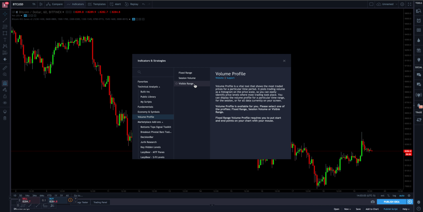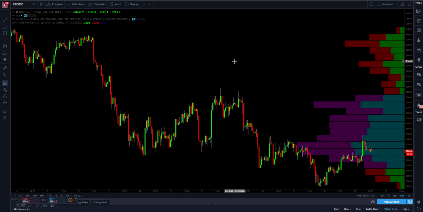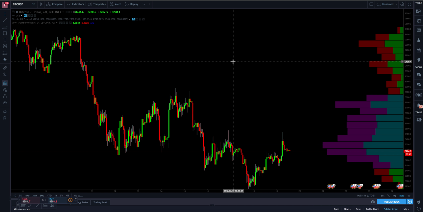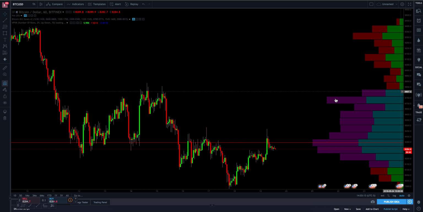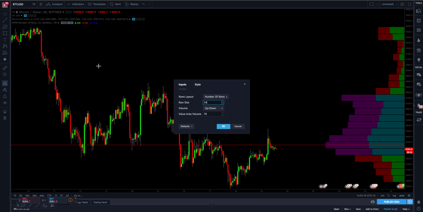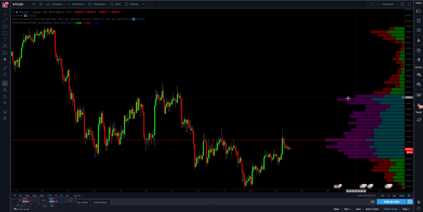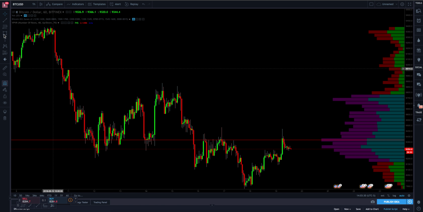So the first one we're going to go over, because there's three of these, is visual range. Visual range is put on your chart like an indicator here. I prefer to actually go into the settings and change this to 48 to give you a little bit more price action. So it'll give it to you, and basically this is telling you the volume traded at this price.